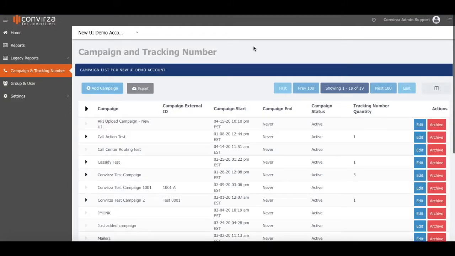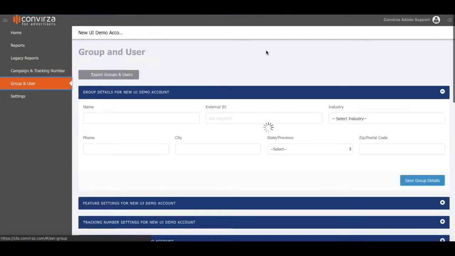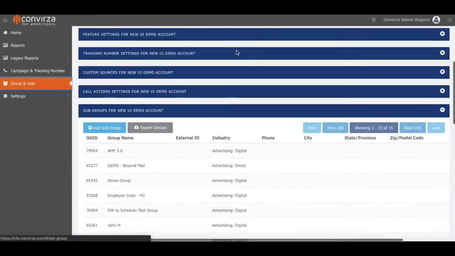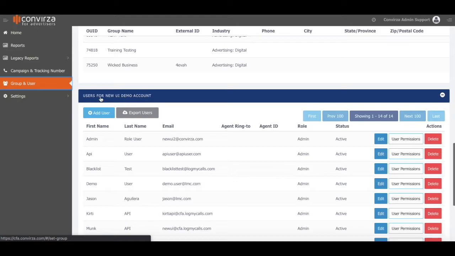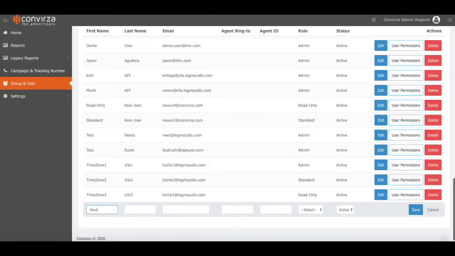Now, the first step when creating your account would be to add any user that you want to have access to the top level group. Select Group and User on the left hand side. Find where it says Users For. Select Add User. Enter the user's first name and their last name.